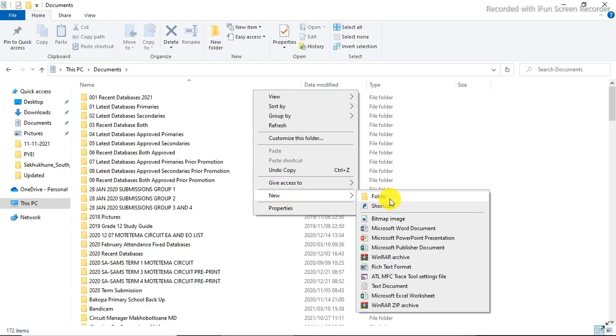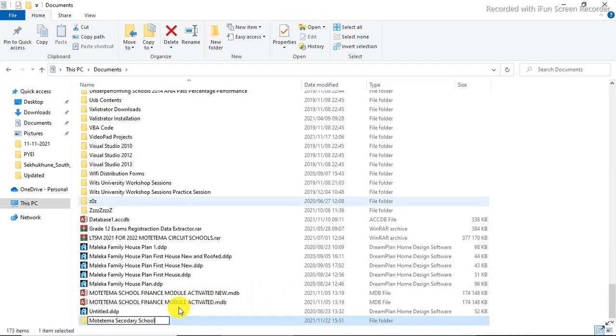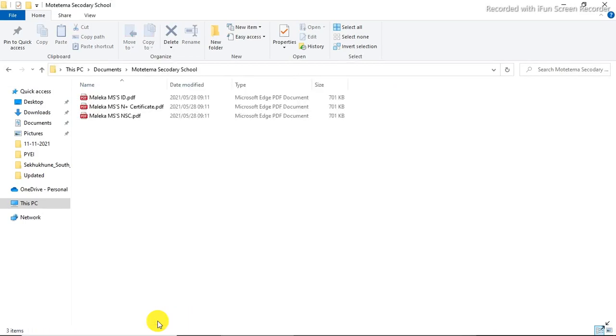You choose the folder, and then once you've chosen the folder, you rename the folder to the name of your school. In this regard, mine is Motetema Secondary School. Then once you're done naming the folder, you open the folder, and within the folder you place your scanned documents. In this regard, we have scanned this candidate's ID, then the matric certificate, then the qualification post-matric. In this regard, it is an N+ certificate.